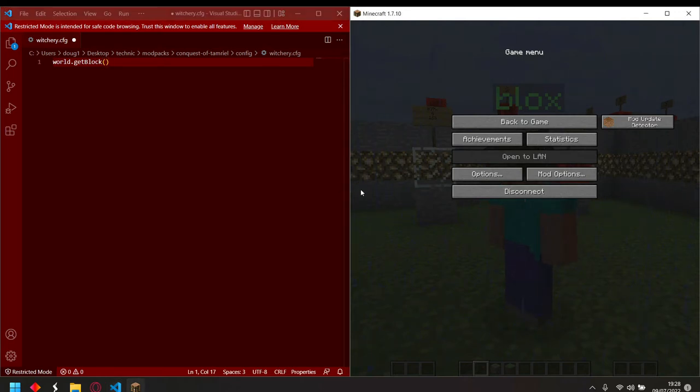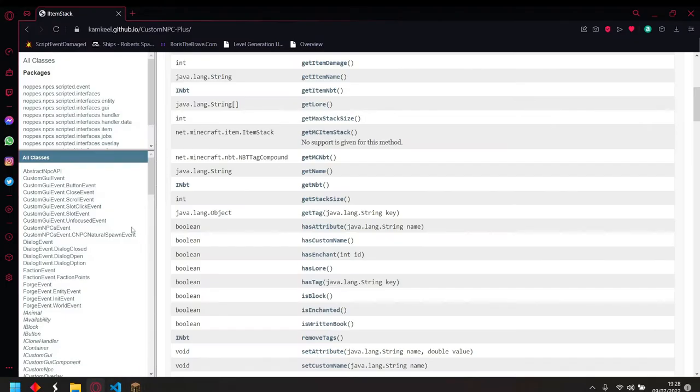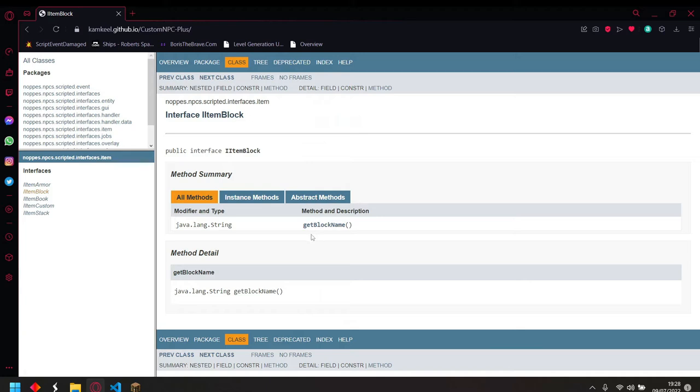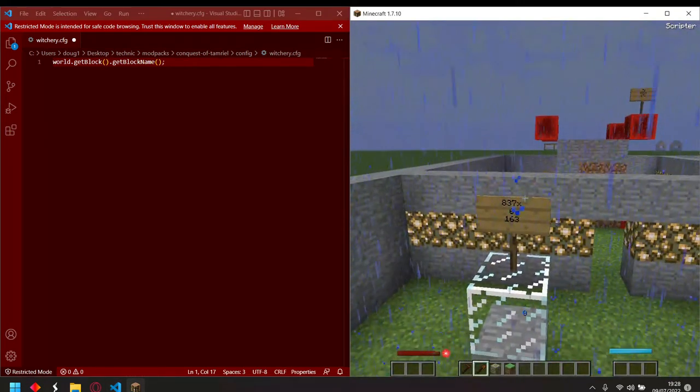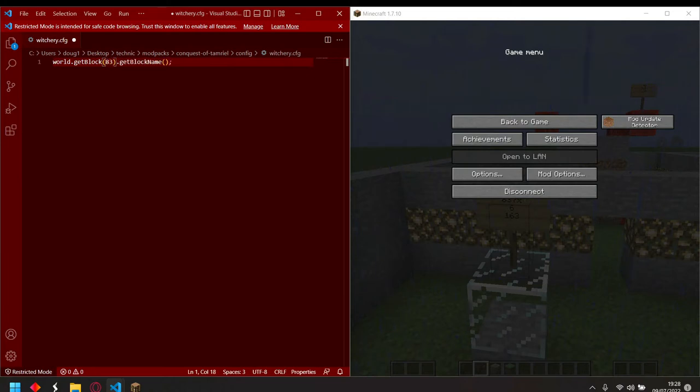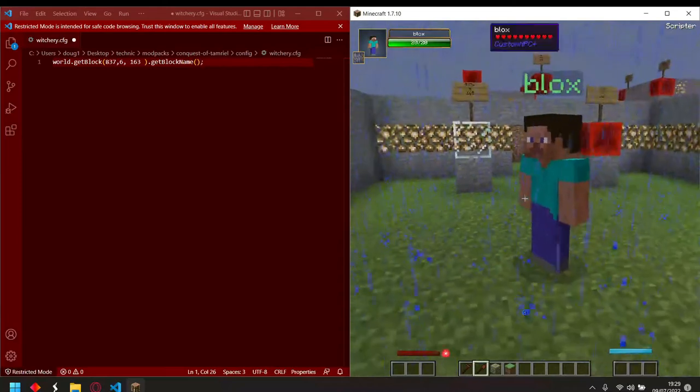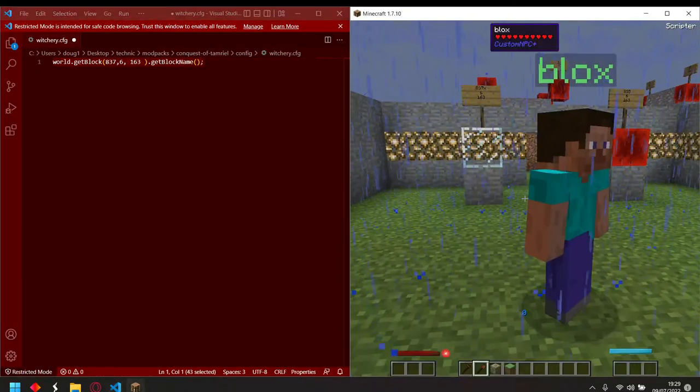So it'd be like world.getBlock. So let's go in here and let's open up documentation. Let's find it. It's not entity, it's an item block. So we use world.getBlock and then we have .getName. So I've already got some stuff out here because I'm awful at remembering coordinates. So that is 37, what is it again? 6 and 163. All right.